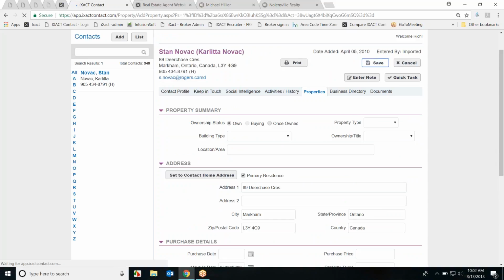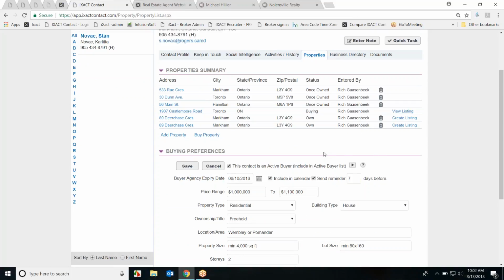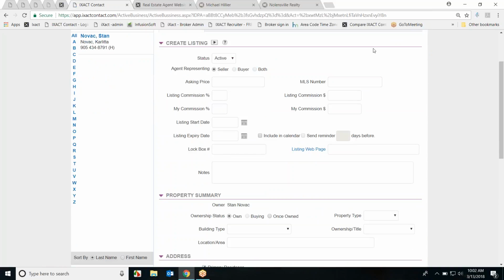And once we save this, save. I'm in a boardroom here, so our internet is iffy. So now I've got this property that I just added, and I can turn it into a listing at any time simply by saying create listing. And now I can enter all of the listing data.